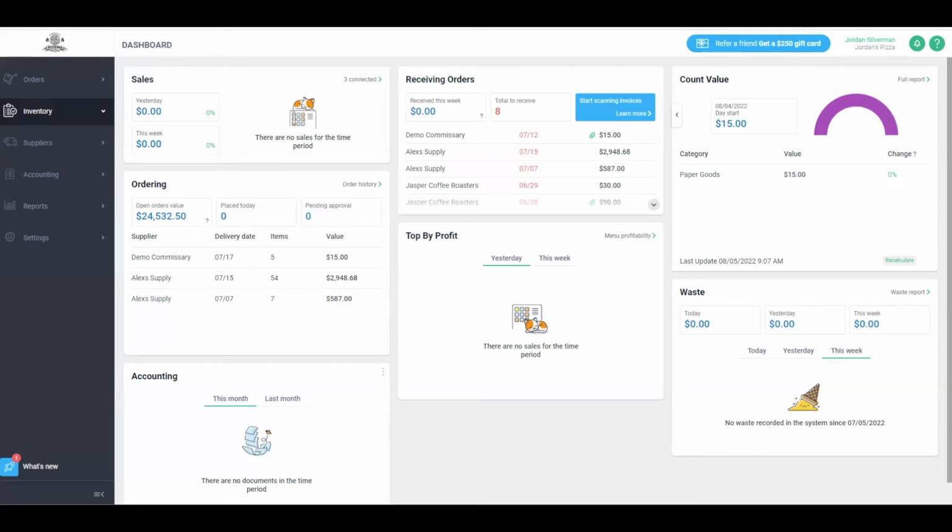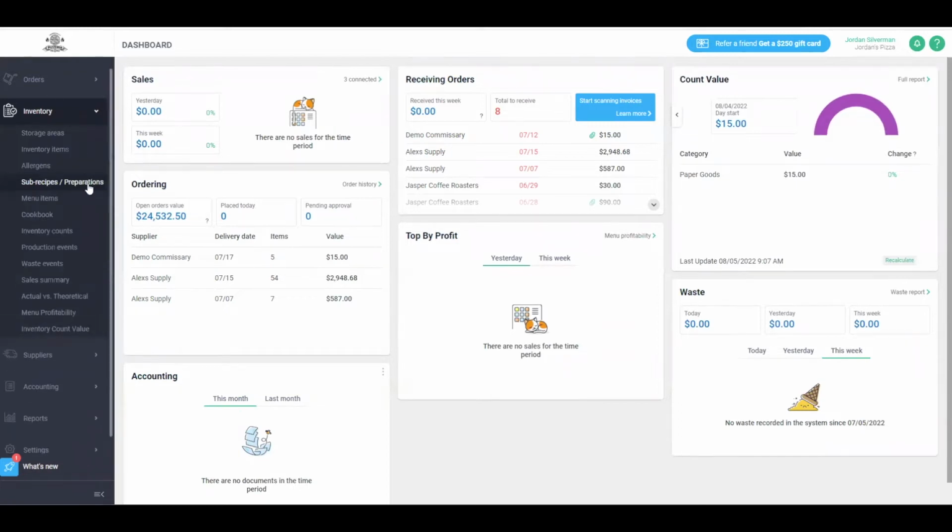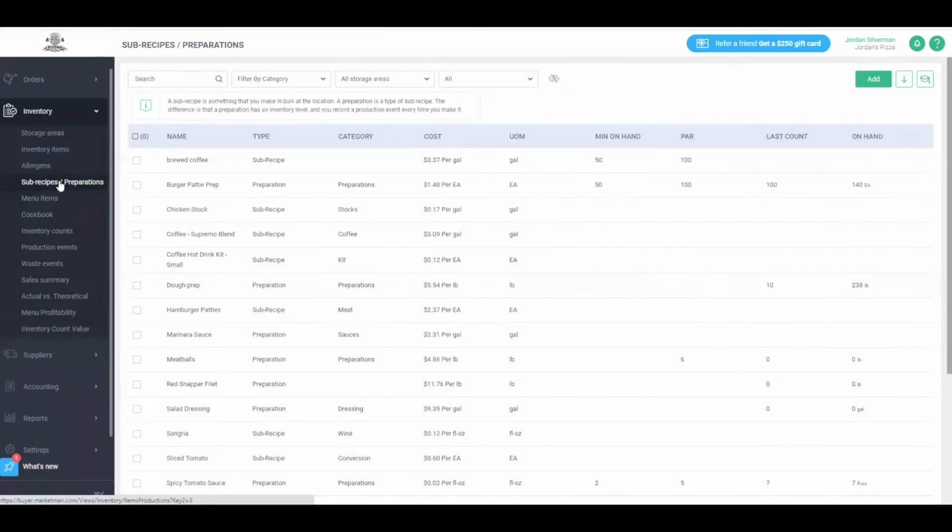Welcome to the Sub-Recipes and Preparations How-To Setup Guide. Today we're going to be covering sub-recipes, preparations, the differences, how to set them up, and running production events. To get started, we'll head over to the inventory dropdown and click into our sub-recipes and preparations.